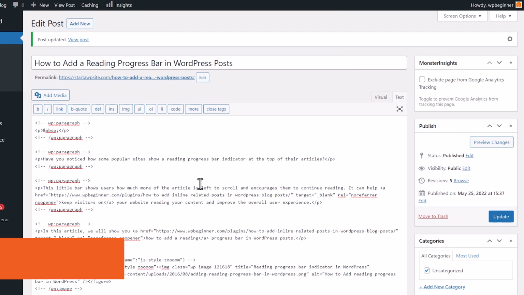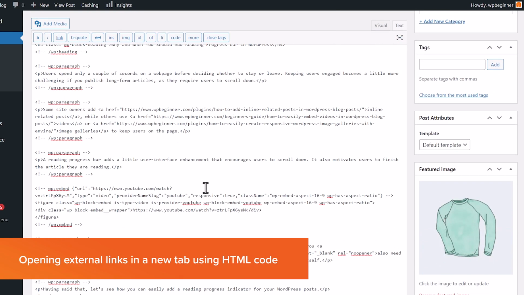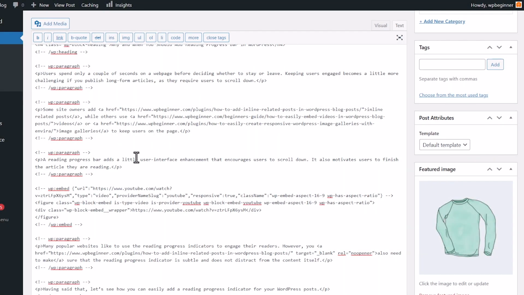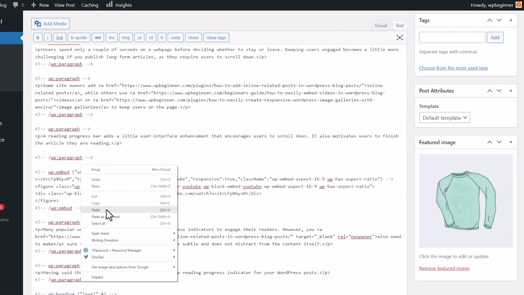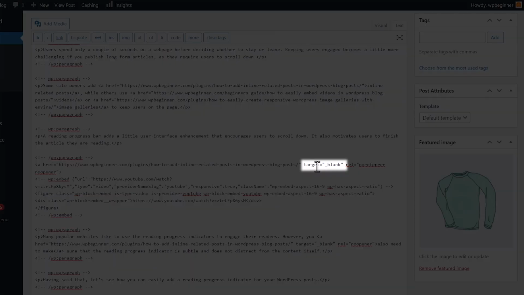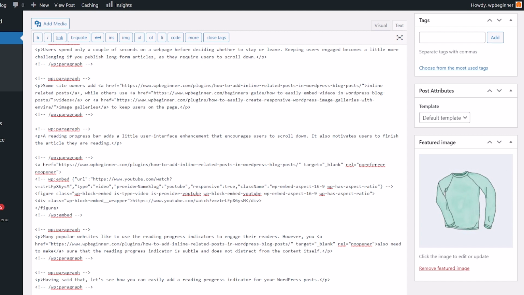The next method is by opening a new tab using HTML code. Sometimes you just need to add some HTML. And so it's usually if you're in the text editor portion of the classic, or if you're in the block editor and you're in the text portion, you can add a link using HTML like this. And the biggest thing that you want to make sure that you have is along with the href opening, you'll also want to make sure you add target equals underscore blank. That's the parameter of this code that tells the browser that it opens in a new tab or window.